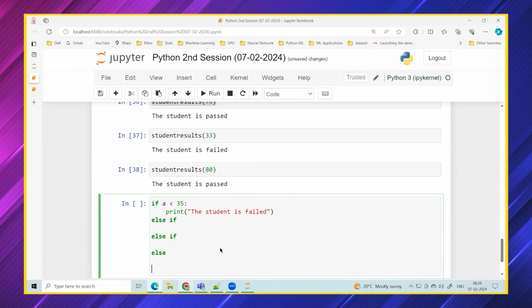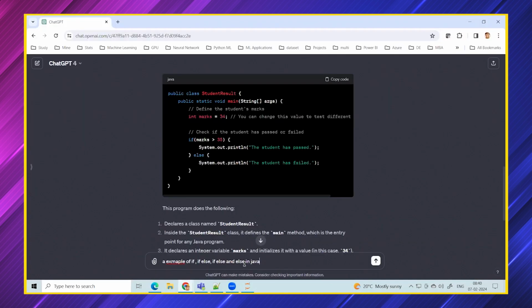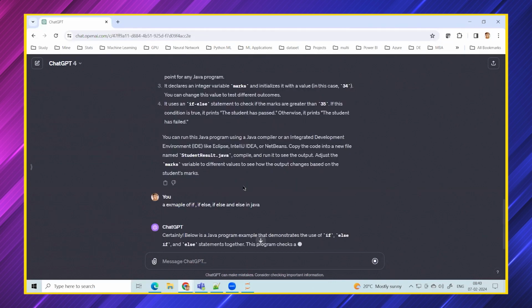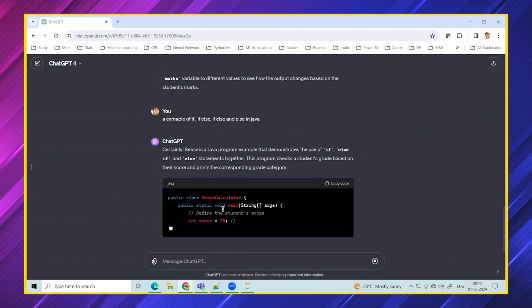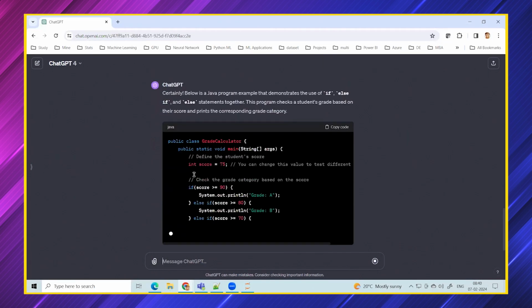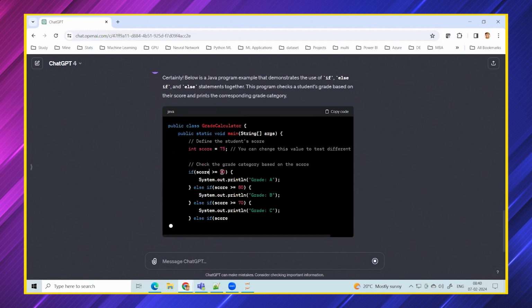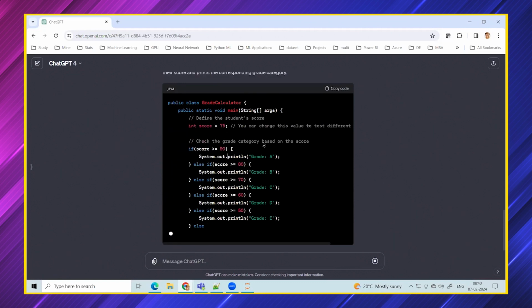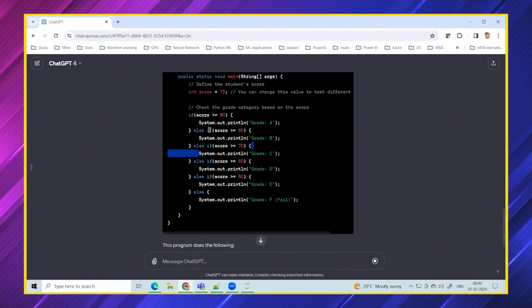For example, let me show here a simple code and see how it looks. I've taken 75. First I'm taking score greater than or equal to 90. If score is greater than 90, grade A. Else if it is greater than 80, grade B. Else if 70, else if 60, else if 50, finally else.